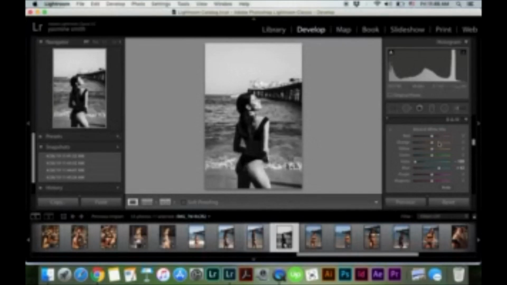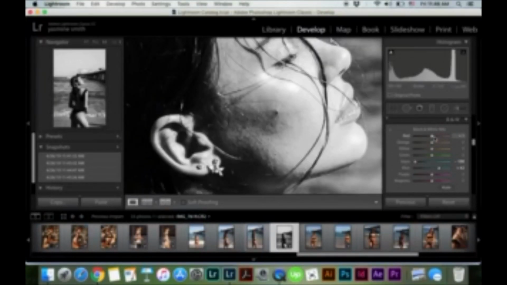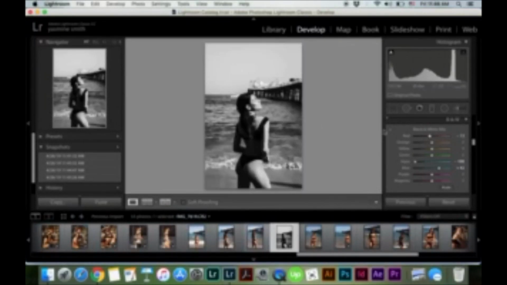Reds and oranges, you have to be very careful because these are most likely going to affect the skin tone. So you just have to be really careful to not overdo it. See if you can see it's kind of messing with her lips and her shadows. So I'm probably just going to leave it at like 12. And oranges I'm not going to mess with right now.